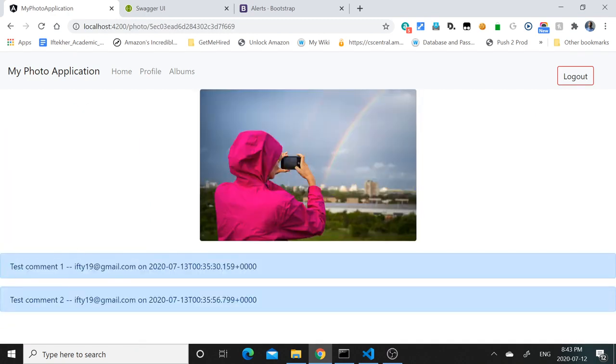So test comment 1 from 19@gmail.com. So the comments are appearing, but the older one is showing at the top and then the newer one coming after that. Usually it goes the other way, so we can try to do that. And also this is left aligned, maybe we can show them right aligned. So let's try those two things.